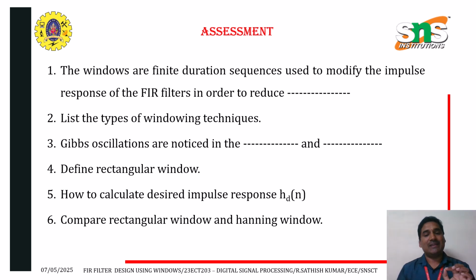How to calculate the desired impulse response hd of n? hd of n is equal to 1 by 2 pi integral over minus pi to pi Hd of e power j omega into e power j omega n d omega. Compare the rectangular and the Hanning window. In the rectangular window, the width of the main lobe is 4 pi by N. In the Hanning window, the width of the main lobe is 8 pi by N. Stop band attenuation is 22 dB in the rectangular window. Stop band attenuation is 44 dB in the Hanning window.